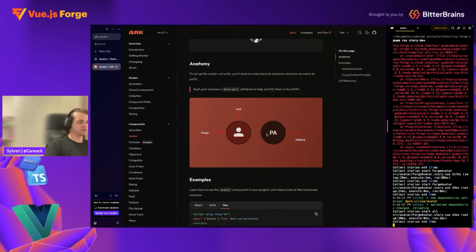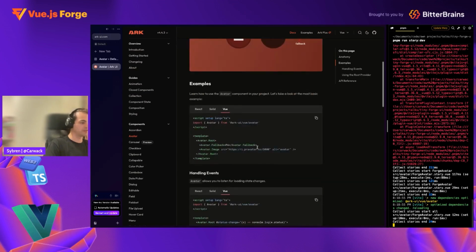Then we will show this with initials of the user. And it's put in these three parts, and every part has a data-part attribute on it, to help identify them in the DOM. This is useful if you want to do styling, for example, or do any DOM manipulations to it.